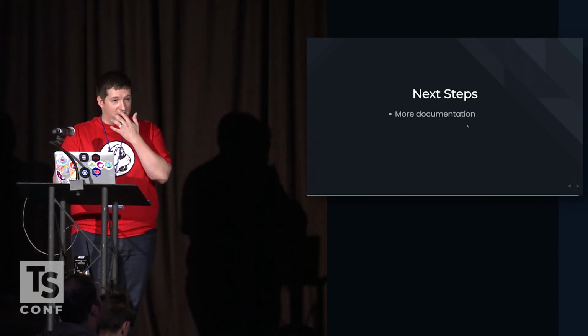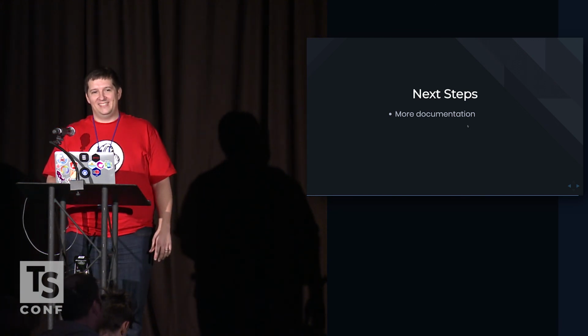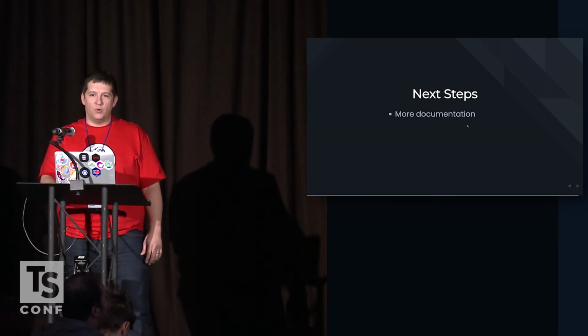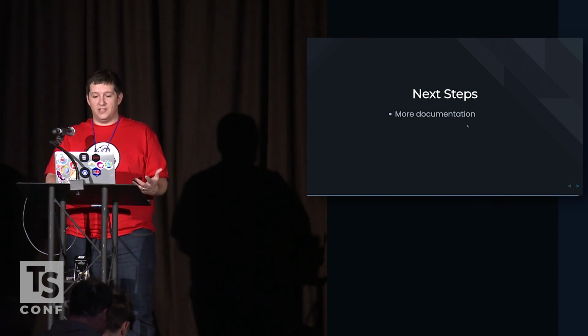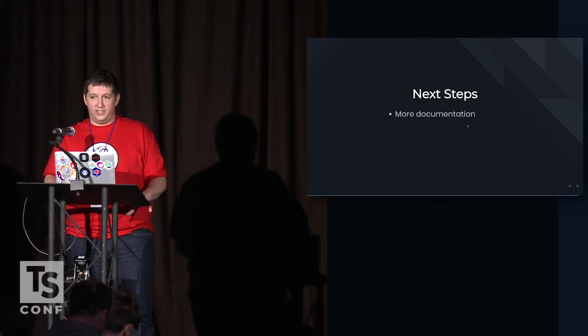Okay, next steps. What are the next steps for Stencil? More documentation. This is what every open source project says, right? We need more docs. Well, I think really what we need more is more examples for people to understand how to approach specific problems within Stencil. But that's coming on our road to 1.0. We're currently at 0.7.